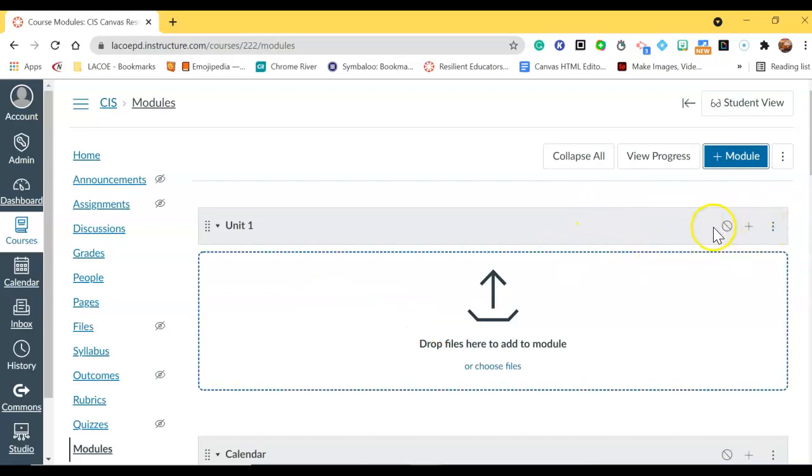And this module defaults to unpublished. All right, so that means that whatever I put in here, any students or attendees that I have enrolled in this course, they will not be able to see it until I check this box and make it green. Okay, so let me uncheck.